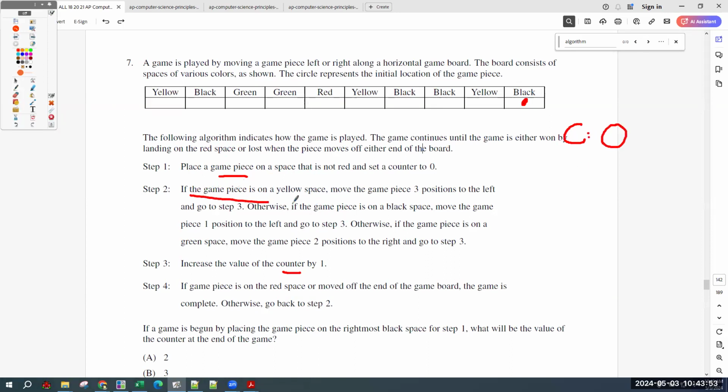Okay, if the game piece is on a yellow space, move 3 to the left. Otherwise, if the game piece is on a black space, move the game piece 1 to the left. Okay, so we move it 1 to the left. We're here. Increase counter by 1. Counter is now 1. If the game piece is on the red or off the board, it's game over. Otherwise, go back to step 2. So we're here on step 2. If we're on a yellow space, move 3 to the left. We are. So we'll go 1, 2, 3.